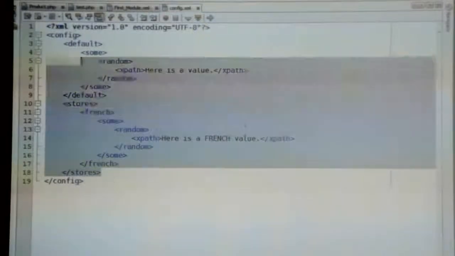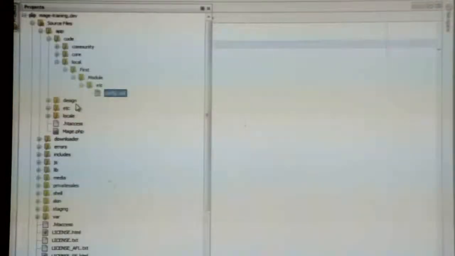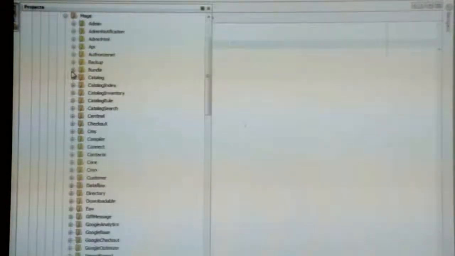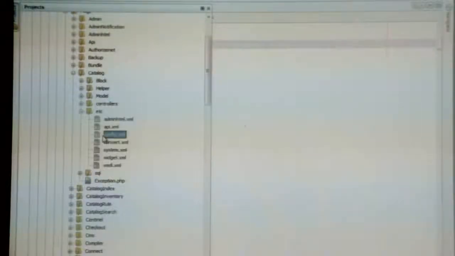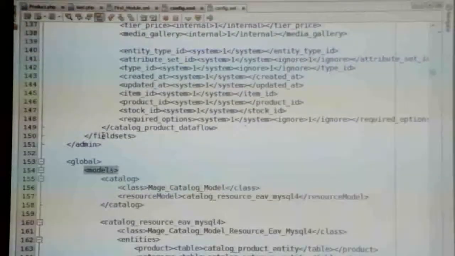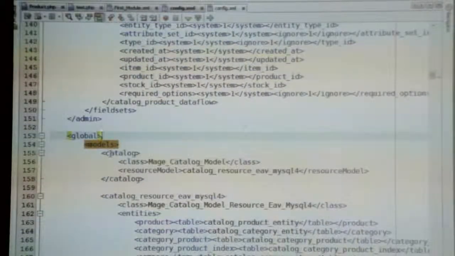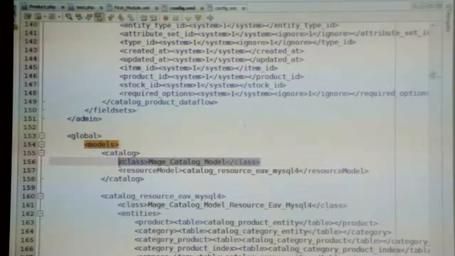And here we go. I can go ahead and clear out this stuff. I don't need it. Now, what is the goal of what we're trying to do? Well, if you recall, over in the Mage catalog model, the Etsy config, under global models, catalog is where we define our class prefix.